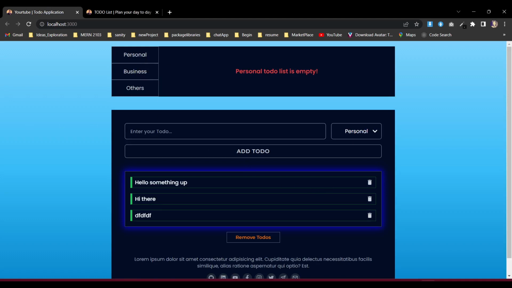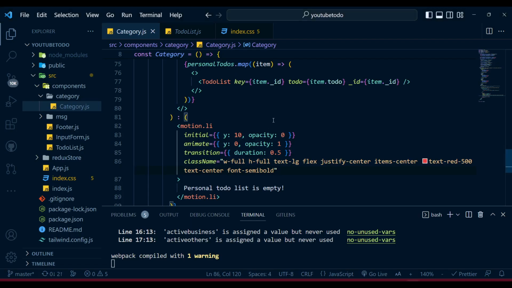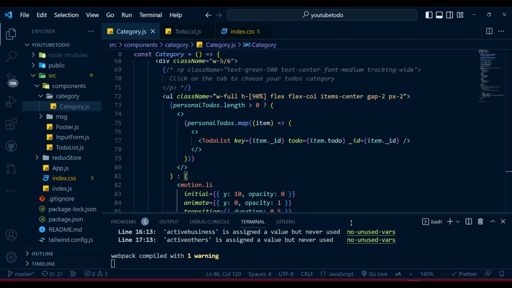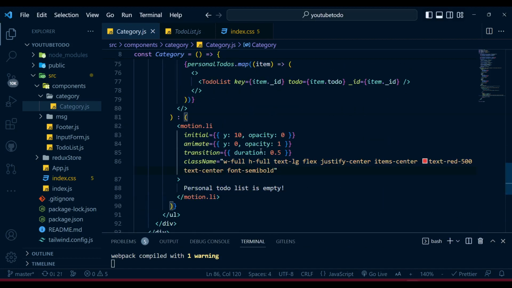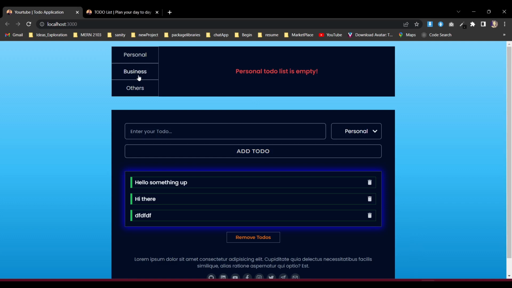So with that same procedure, we are going to add the other to-dos. Whenever the personal to-do is available, it will show the personal to-do, otherwise it will show us the other to-dos. Now on here, I am just focusing on one more thing. Whenever I click on other, it should be dynamic, right? Why is it not dynamic?